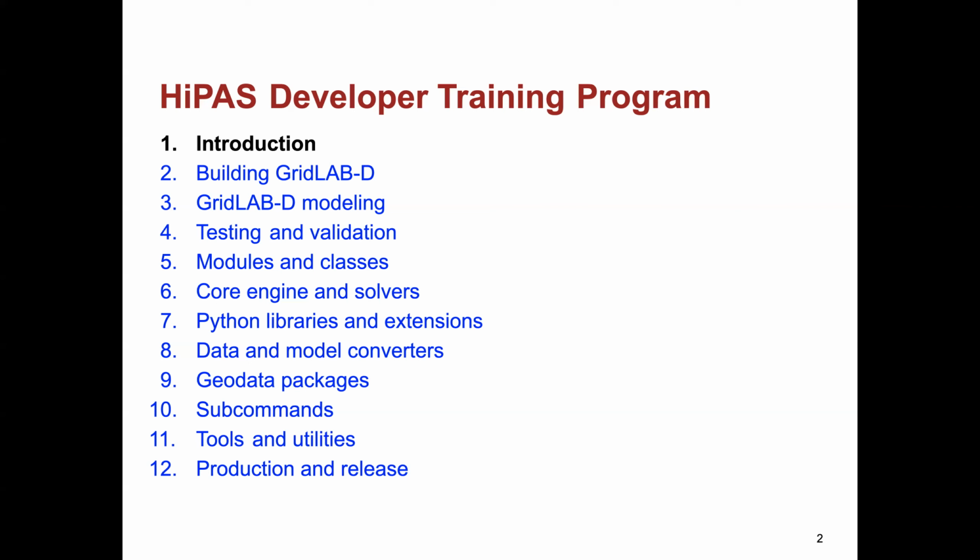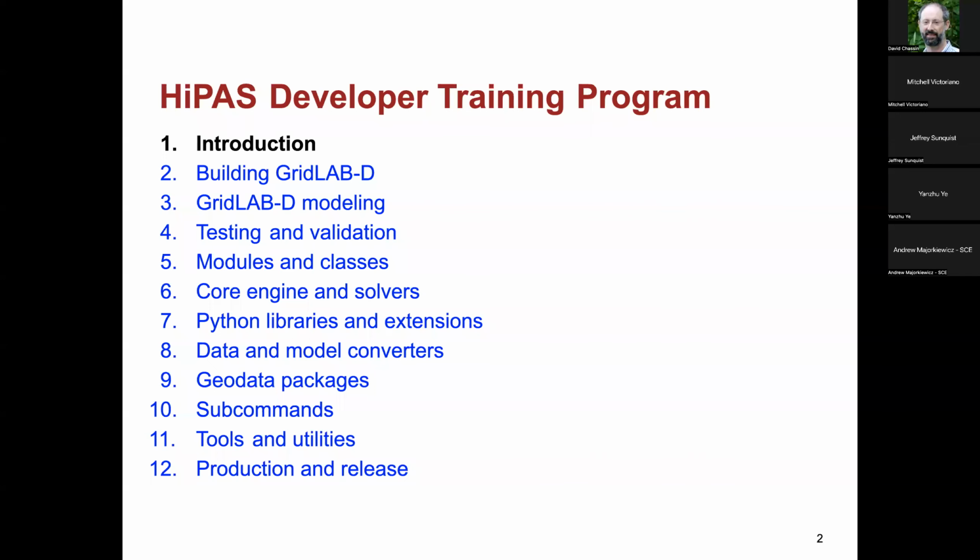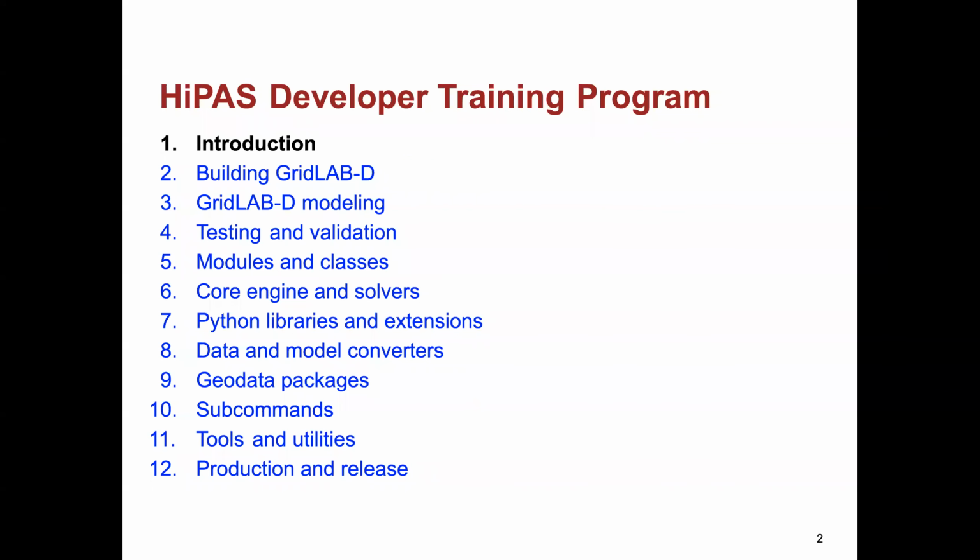We'll talk about the data and model converters that allow us to move data in and out of Gridlab-d to other tools. We'll talk about geodata packages, which is a significant extension that we introduced that allows us to do a lot of geographic data processing. And as you know, a lot of the use cases that are emerging these days for utilities do involve this kind of geographic information. And it's something that we'll spend some time looking at, understanding how that works and how packages can be created or linked to Gridlab-d.